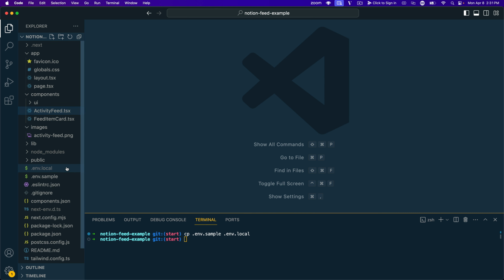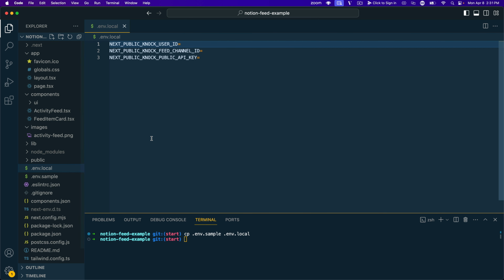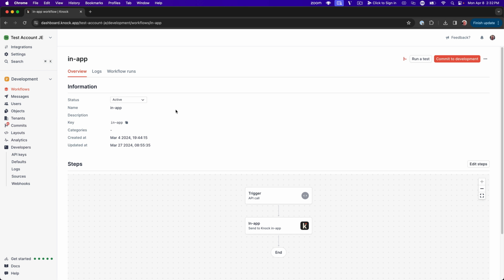And then we can open that up and see what values we're going to need, because there are a few things that we'll want to retrieve from the Knock dashboard. We'll need a Knock user ID, a Knock feed channel ID, and a public API key. So let's hop back into Knock and figure out where those values are stored.